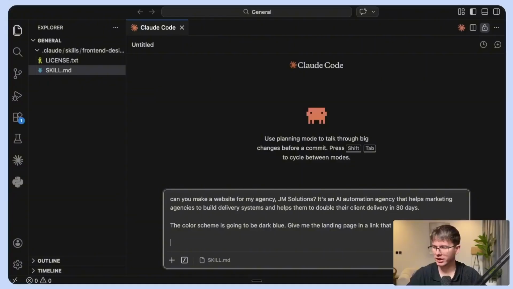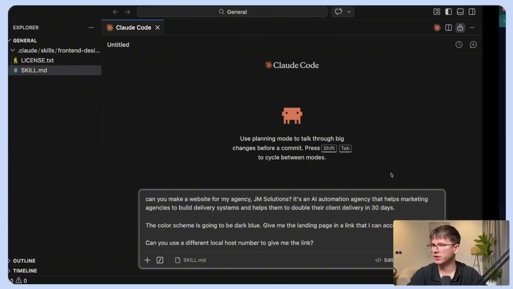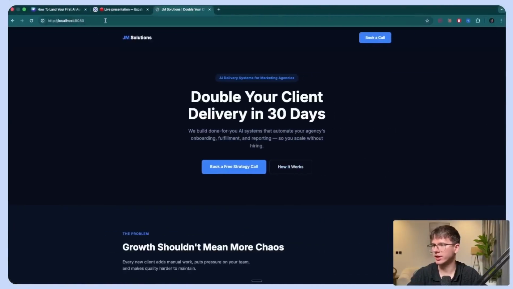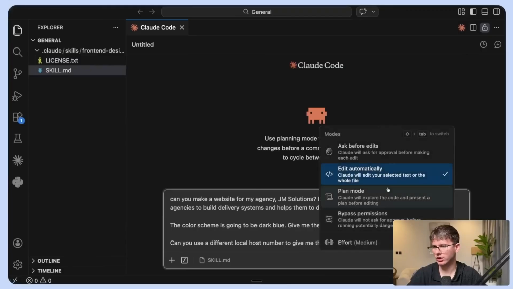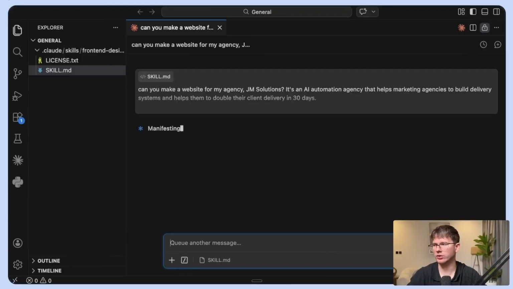The only thing I'm going to say is, can you use a different localhost number to give me the link? Just because it gave me the link of localhost 8080, and I want to show you the difference between this and that. So I can press this. I can go to plan mode, it'll make the plan, and then we go directly to build the website.